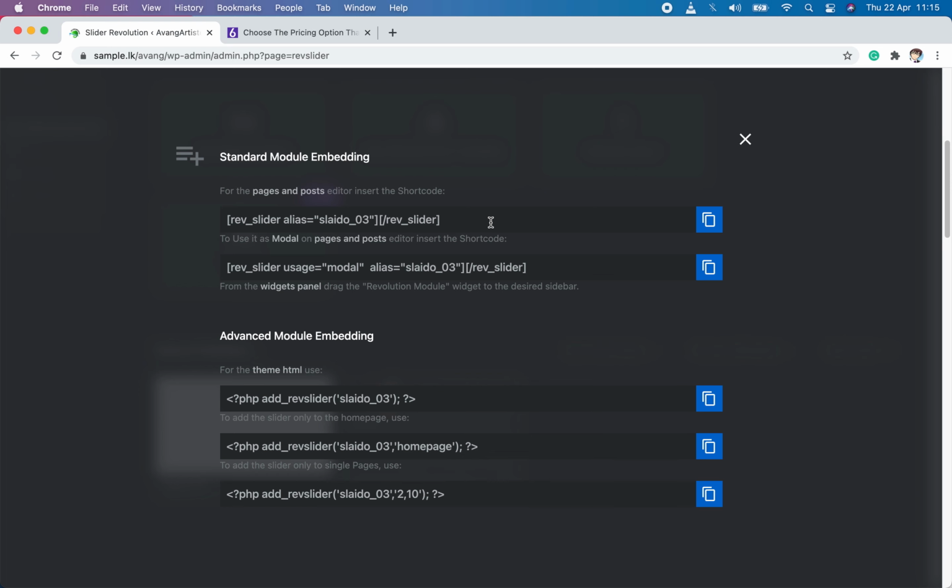The second option is to add the slider in a small size as a widget on the sidebar or footer. The third option is to embed the slider with the theme. By using the fourth shortcode, we can add the slider only on the home page. In the last option, we can add the slider to a specific page template.